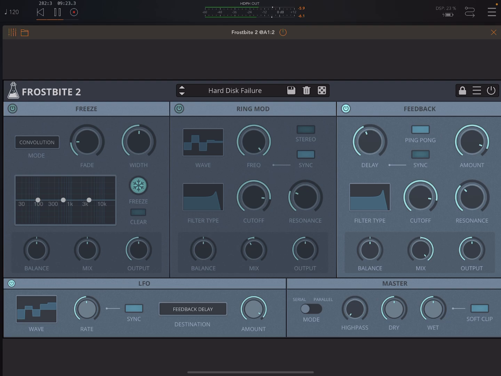That sounds really good. This beautiful sounding plugin. So choose from various filter types here. And we got cutoff and resonance. That really just sounds great, doesn't it? I love this feedback section.